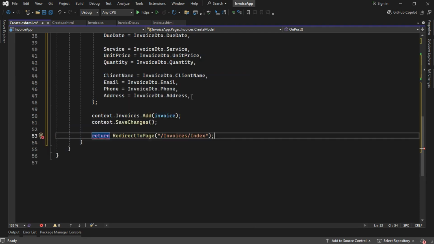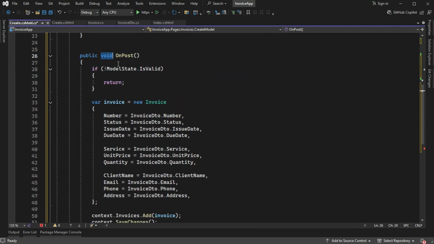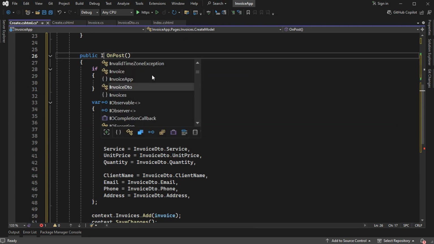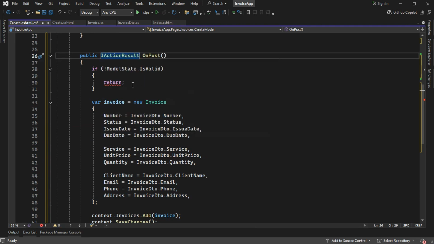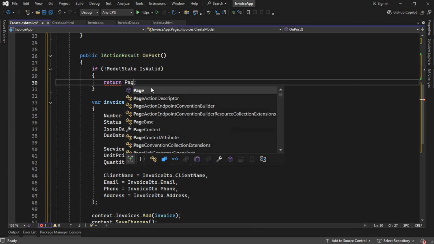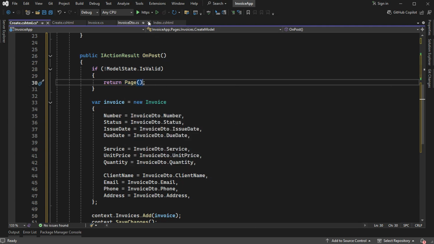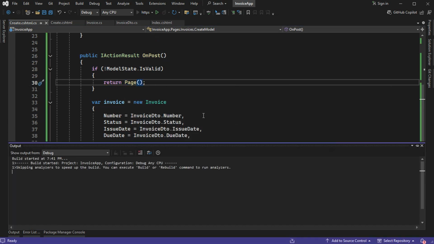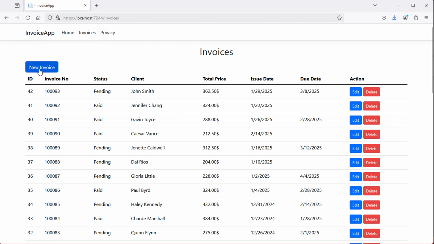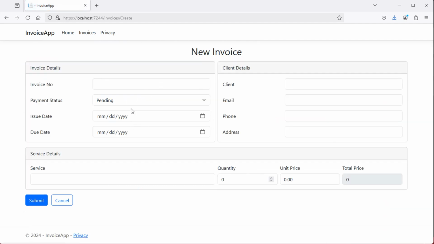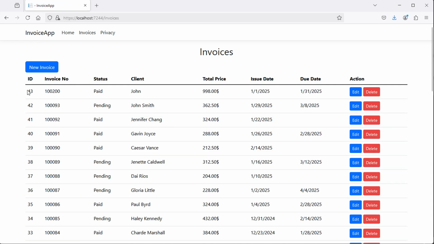So here we have an error. To fix it, we have to replace void with IActionResult. Then we have here another error. So just here we have to add a return page. Let's run the application. Let's create a new invoice. Then let's fill the form. Then submit. So here we can see that we have this invoice and we are redirected to the list of invoices.